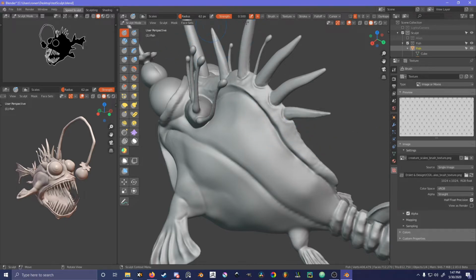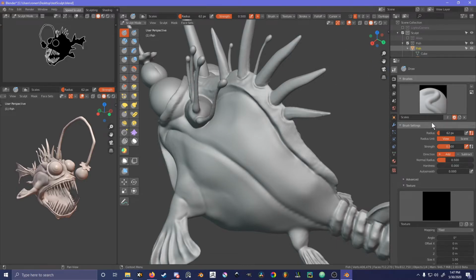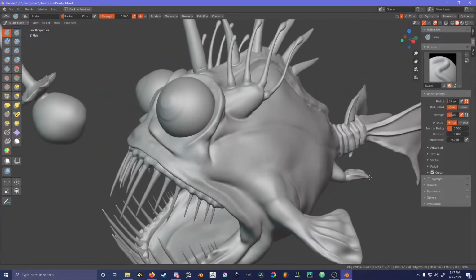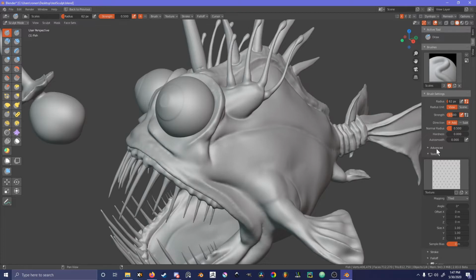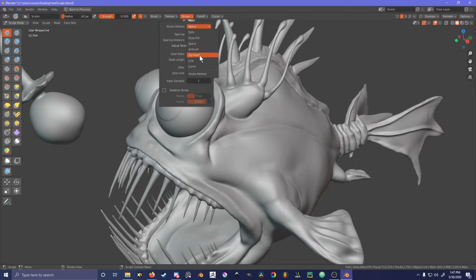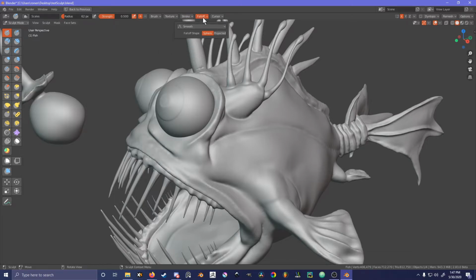So now I want to come into my brush settings, back up here, and I'm gonna just maximize the screen. We don't need those other ones right now, and I'm gonna put that away too. We're just gonna do it up here. Go up to stroke. I'm gonna come to anchored, and we'll give it a smooth falloff, which is probably fine.